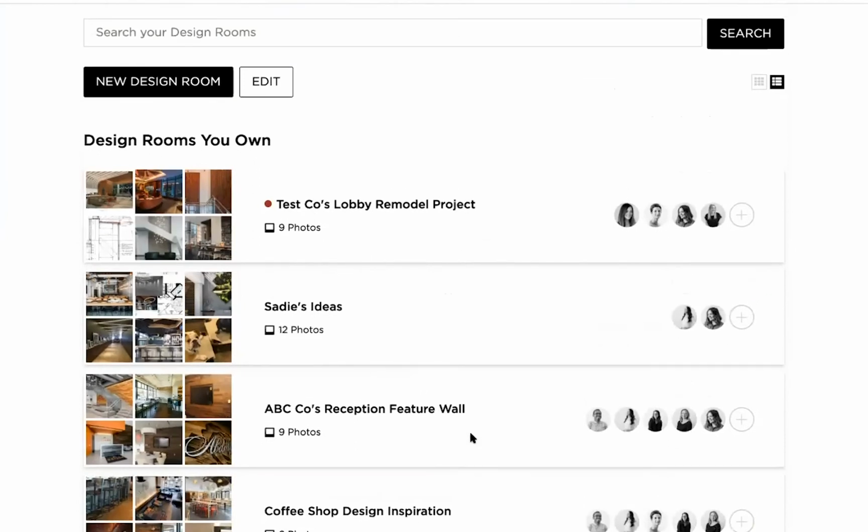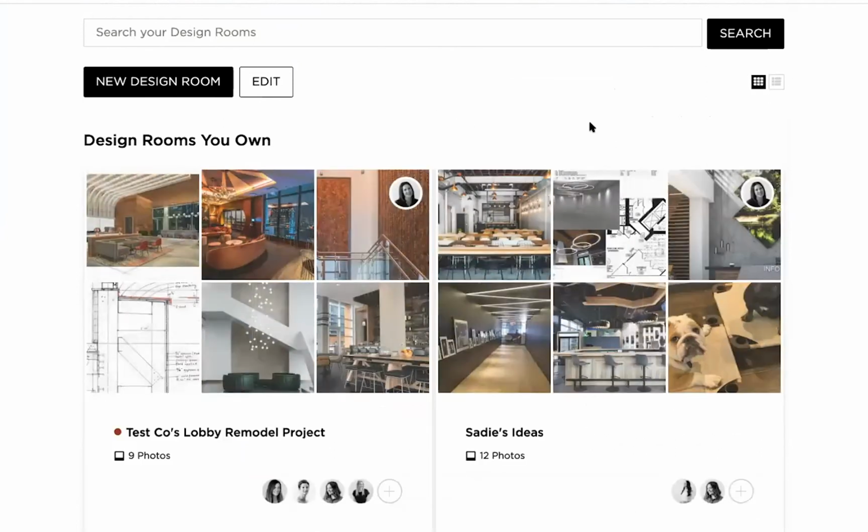I can reorganize these if I hit edit, and I can alphabetize them or flip them to whatever order I need. I put it in the list view just for the sake of scrolling through, but you can also have it in the grid view, and it's easier to see a preview of what lives within each particular design room. Just by clicking anywhere within here, I can open the design room.